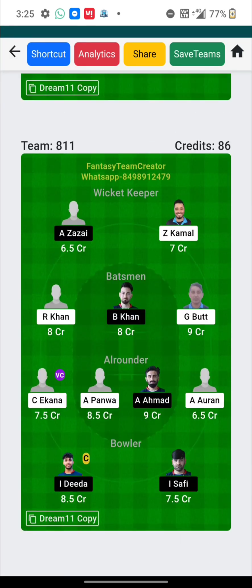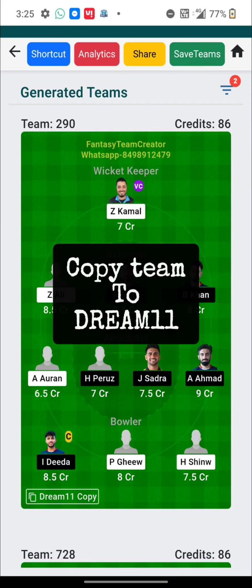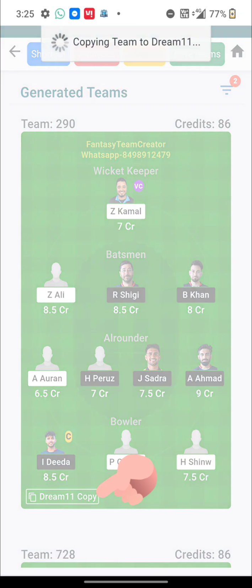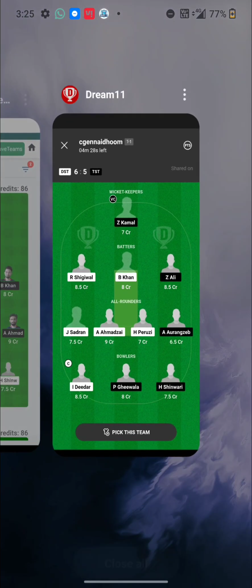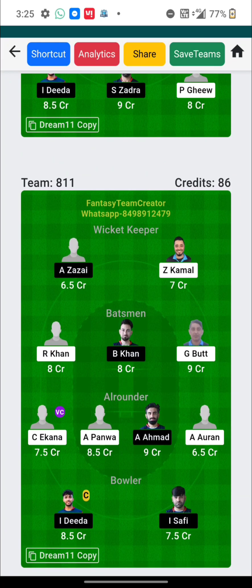In this way you can filter the teams and you can directly join Dream11 by clicking the Dream11 copy button at the bottom. See, the team is directly transferring to Dream11. In this way you can use this most powerful advanced filter.